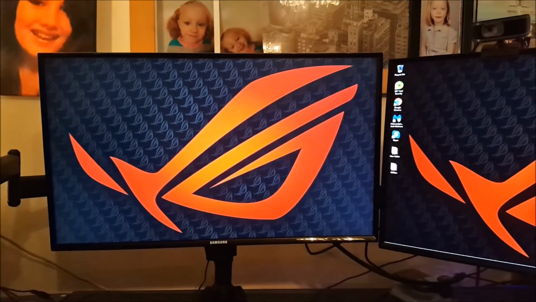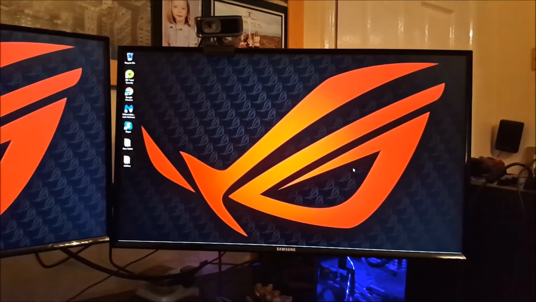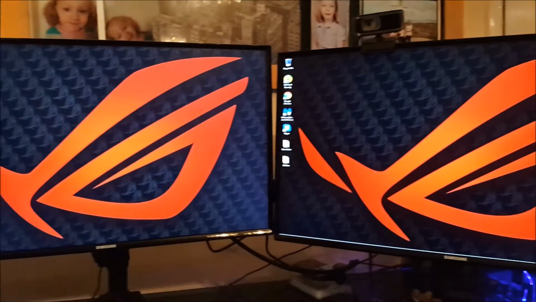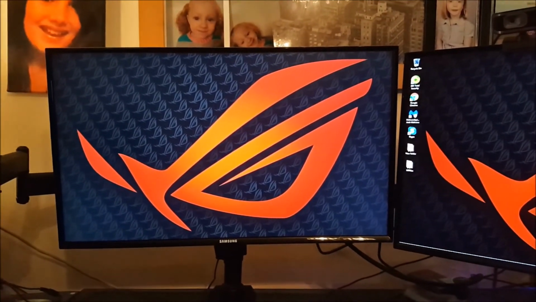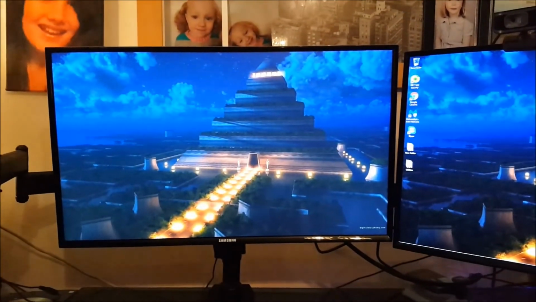For gaming monitors, they're brilliant. The contrast ratio is fantastic. Viewing angles are great. Colours are vibrant. The only issue with them really is the lack of VESA compatibility.